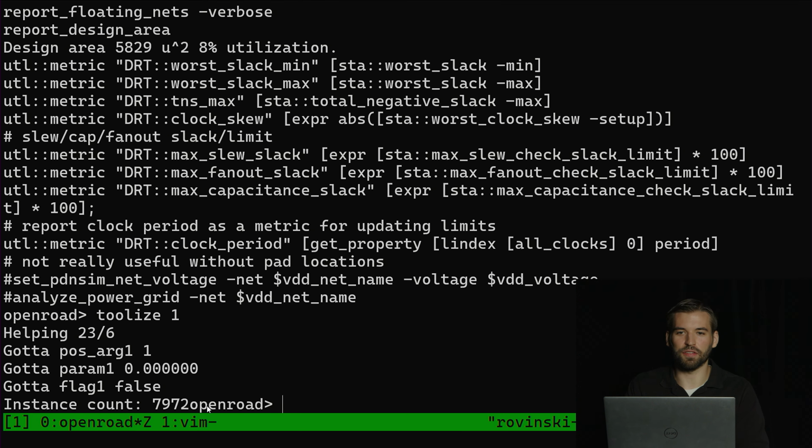So looks like I forgot a new line character at the end there, but we did indeed get an instance count, and we got an instance count printout. There are 7,972 instances in this design. So there you go. We were able to use OpenDB. We were able to add it to our tool and get something interesting out of it.